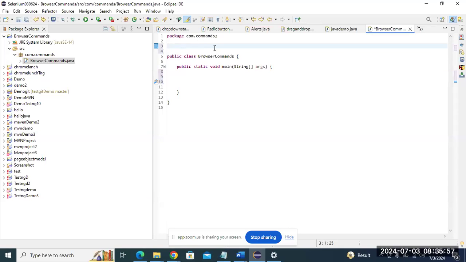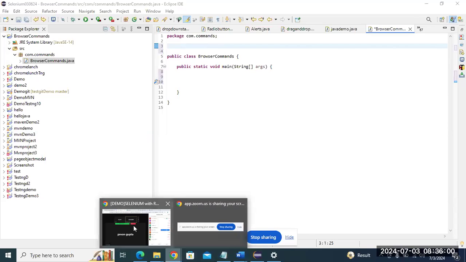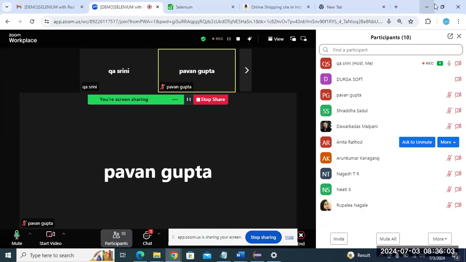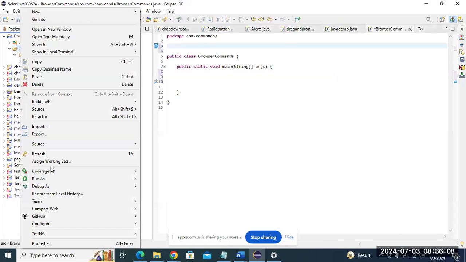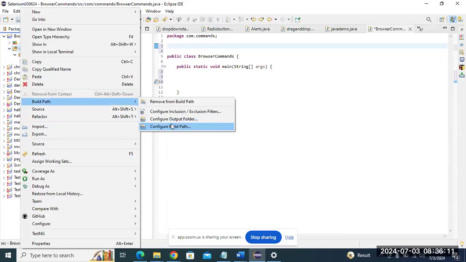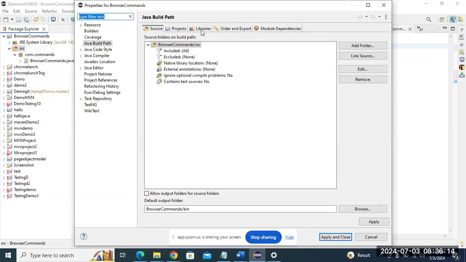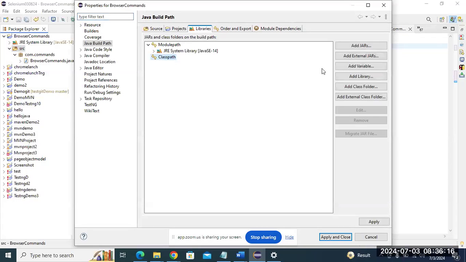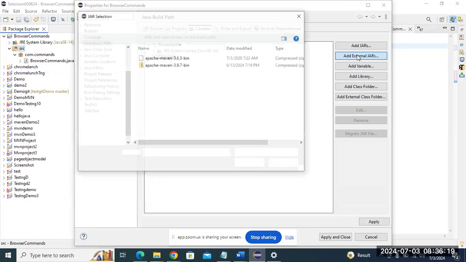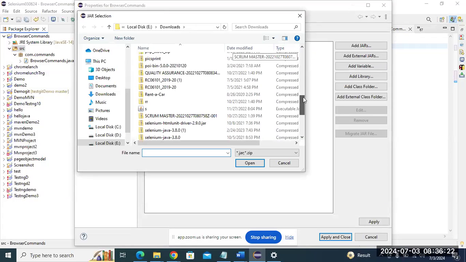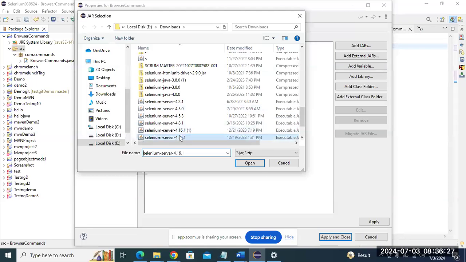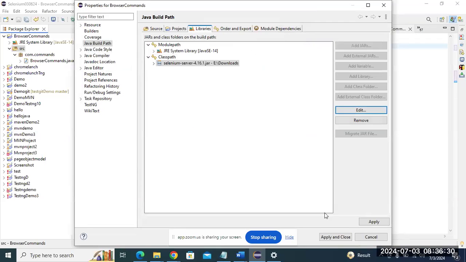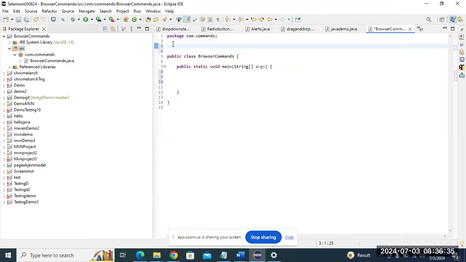So if you want to work with Selenium, I told you what we need to add: the jar files. So how to add your jar files? Go to the src, right click, Build Path, Configure Build Path, Libraries, select the Classpath and Add External JARs. Add External JARs, what you downloaded previously, that 4.16.1. Apply and Apply and Close. So now I can write anything related to Selenium.